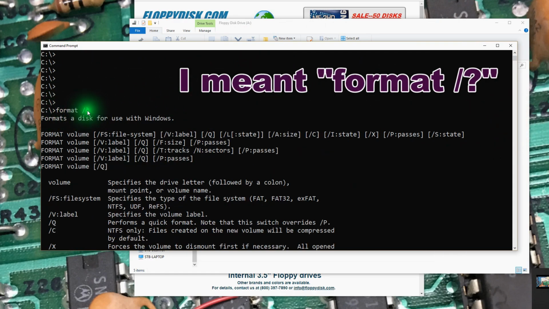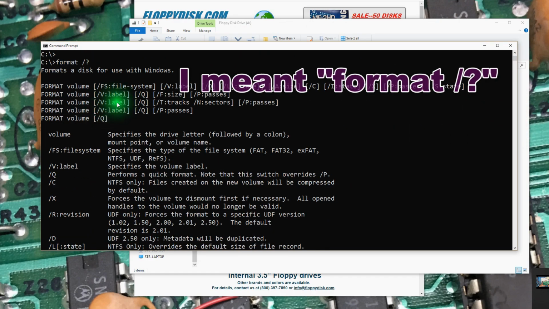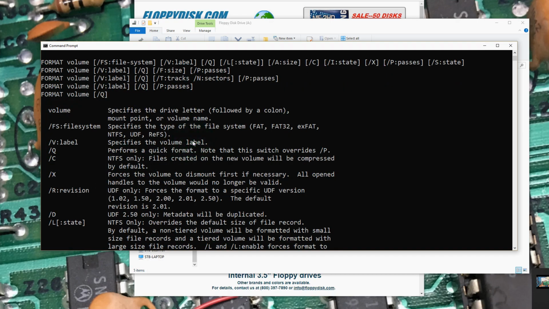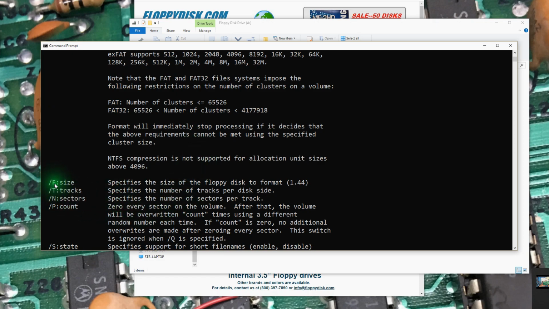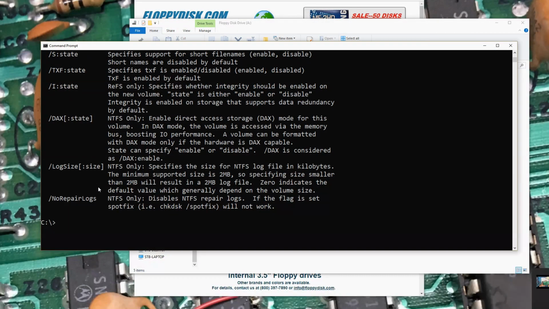If we do format with the slash question mark at the command line, we will get the information on how to format. And the parameter we're interested in right here is slash f colon and the size. Specifying 720 here for the size will format a 720K floppy under Windows 10 on a PC, assuming you have an external floppy drive that supports 720K floppies. So if I do format a colon slash f 720, I can actually format a 720K floppy.